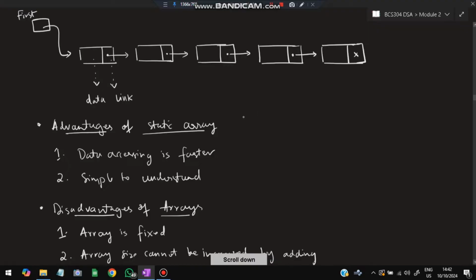Now, what are the advantages and disadvantages? First let's understand the advantages of a static array. A static array is the normal array we discussed, which we declare using a fixed size. What is the advantage of that? Data accessing is faster, because with a static array we know the index we want to access, so we can access it directly. For example, if the array name is q and you want to access the fourth element, print q of 4 will print the fourth value. So data accessing is faster. That's not there in this case because there is no index present here. You have to traverse all the way till that point and then print.